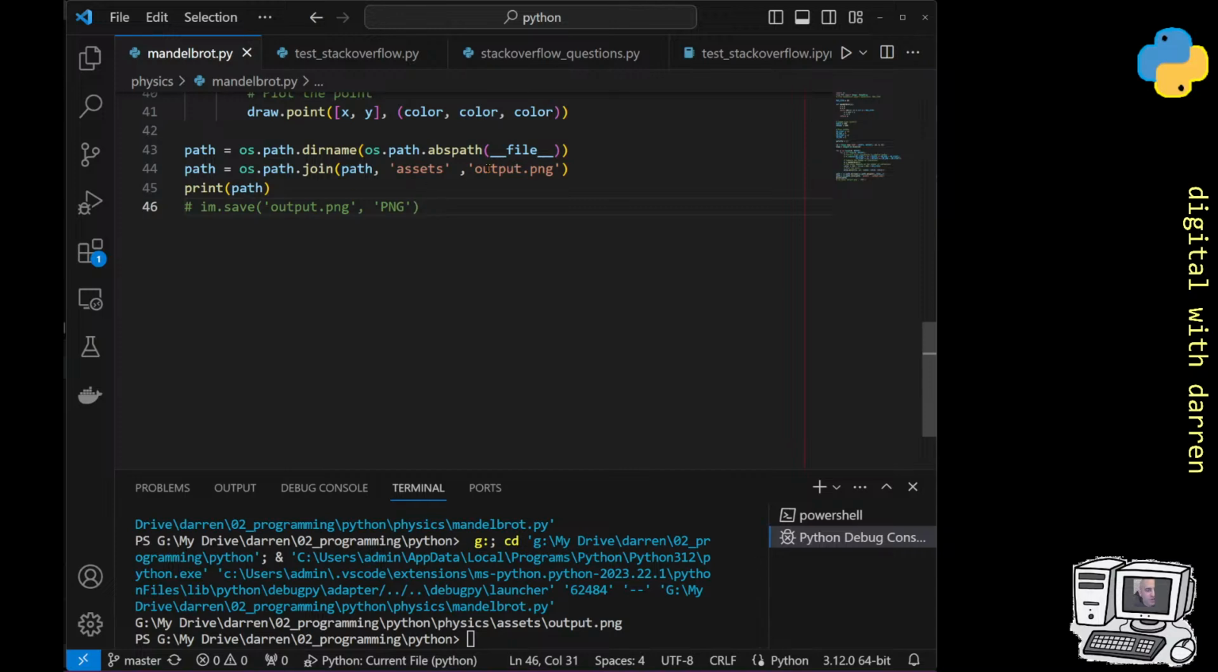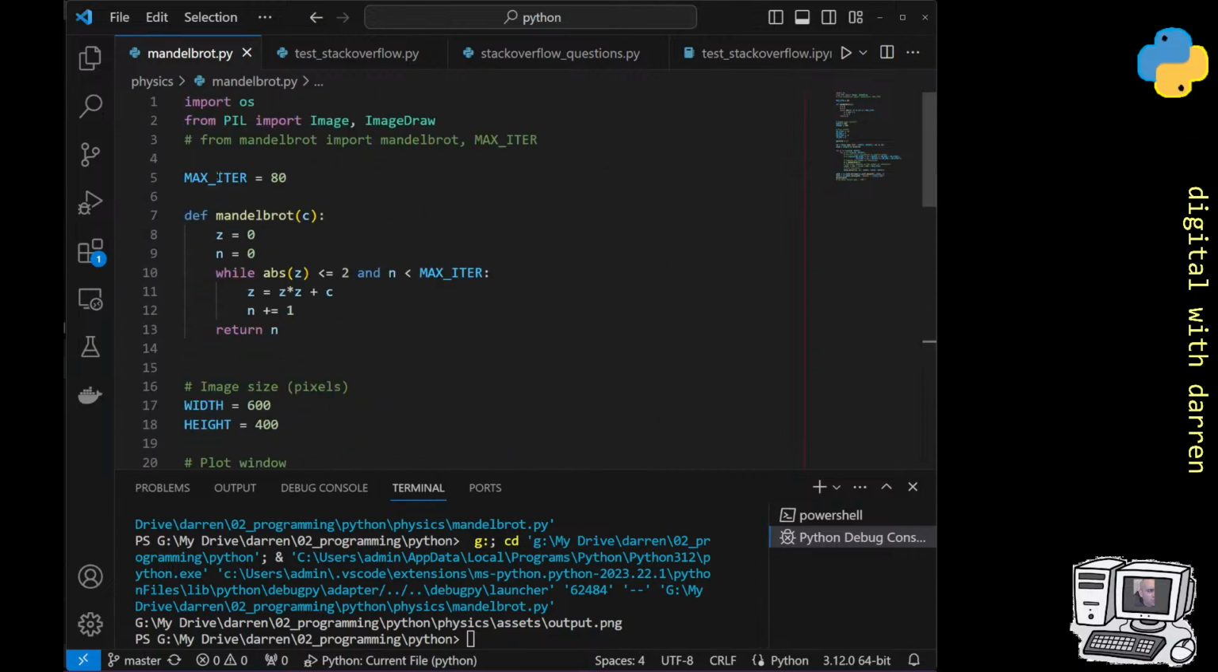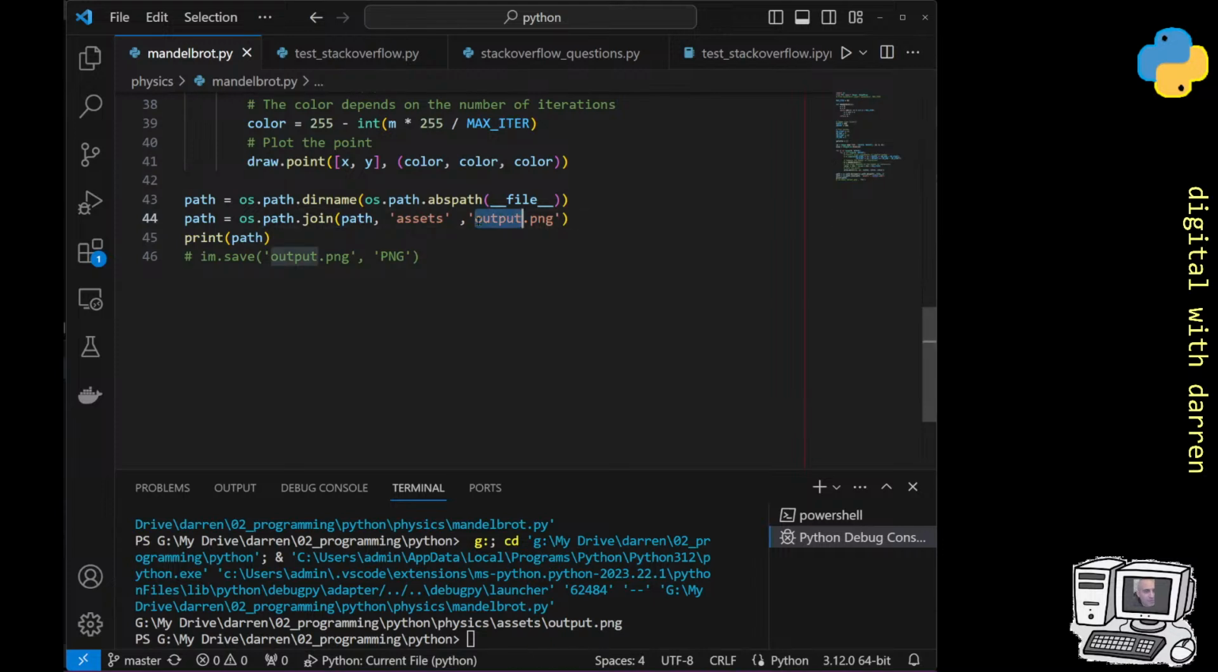Output.png is what it would have been called, but I'm not going to call it output.png anymore. I will call it, copy that, I will call it Mandelbrot.png because it's easy to find, and I'm going to do an underscore 00 just in case I do some other files, and I'll call them 01, 02 or something like that. I might have a naming convention, who knows.